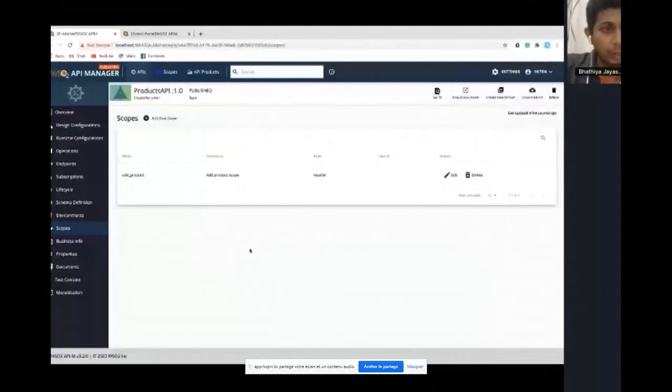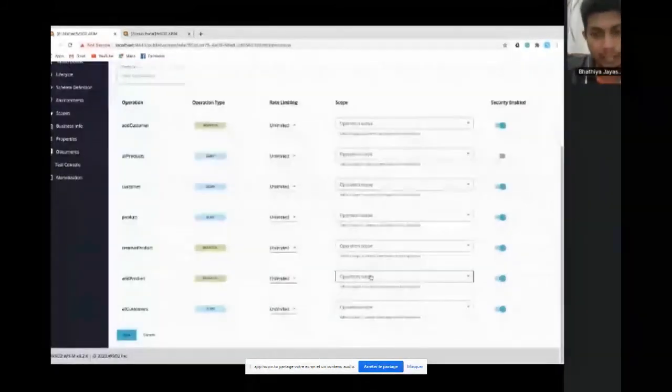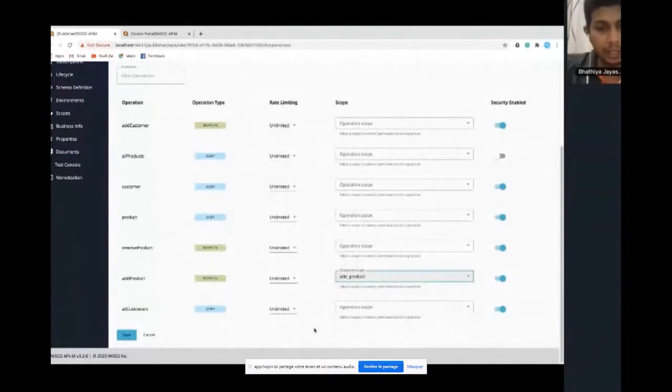So I'm going to go to the operations. Then I assign that scope to this operation. What that means is now this operation can be executed by the users in the retailer role only. So let's go and see how it works.